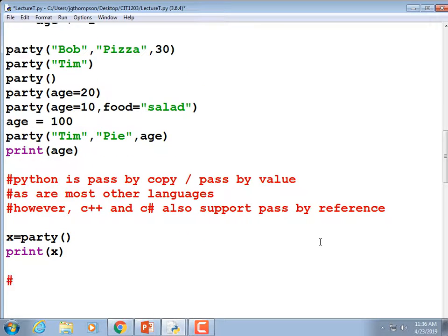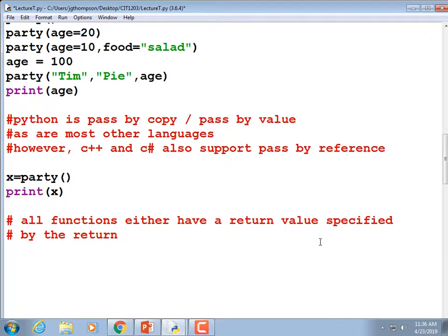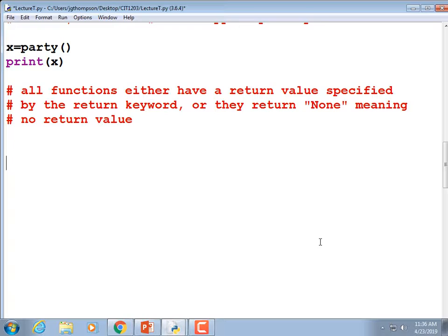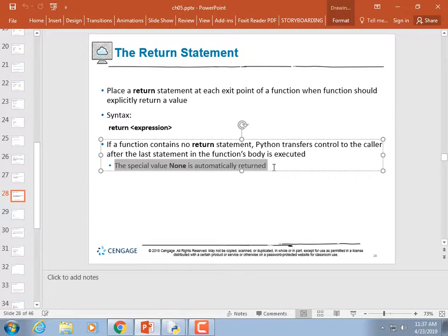All functions in this language either have a return value specified by the return keyword, or they return None, meaning no return value. It's not an error, it's just that you didn't need it to return anything. Sometimes you don't care how it worked. Our birthday party, what are we going to check, that the kids had fun? The way it's defined, there's no need to return anything. So that's a special value that's automatically returned if there is no return statement.